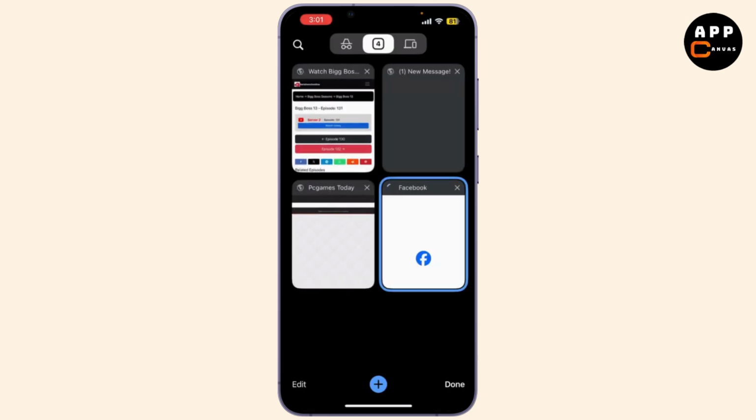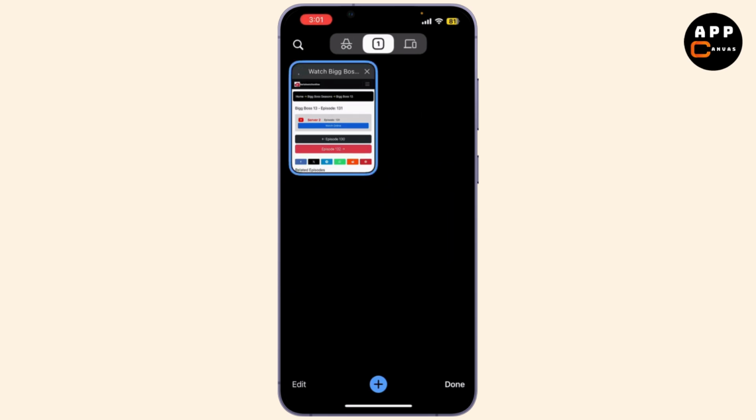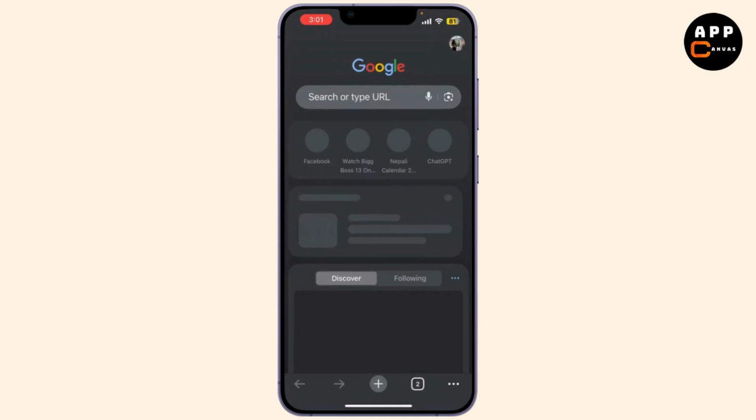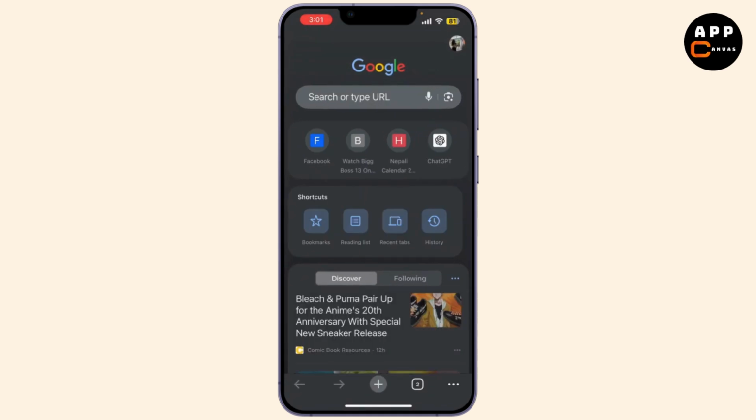Tap on the tab icon and you can see how many tabs you have open. Simply tap on the cross. That's how you close all the tabs. Now it's also a good idea to close entire windows by tapping the windows icon and then closing unnecessary windows.